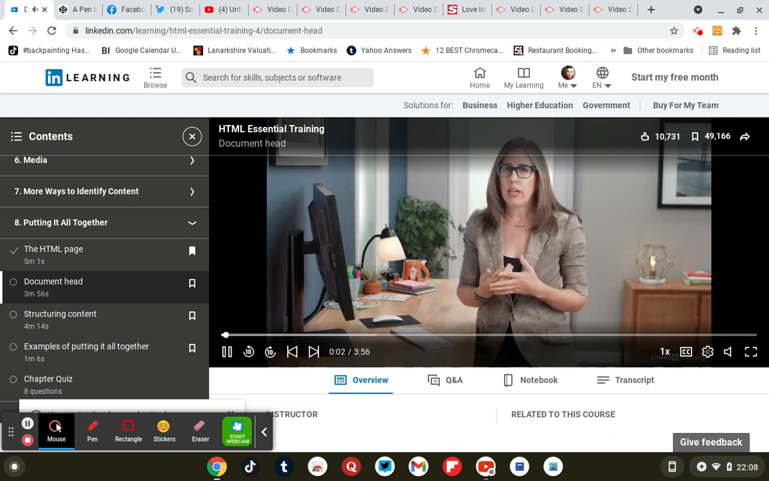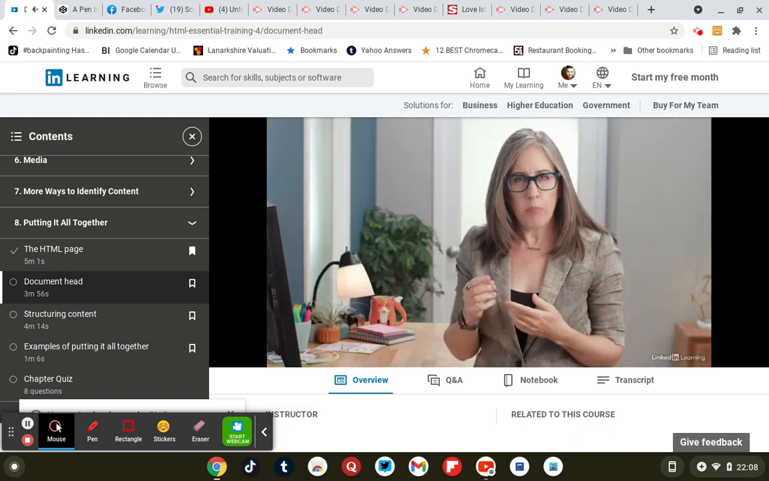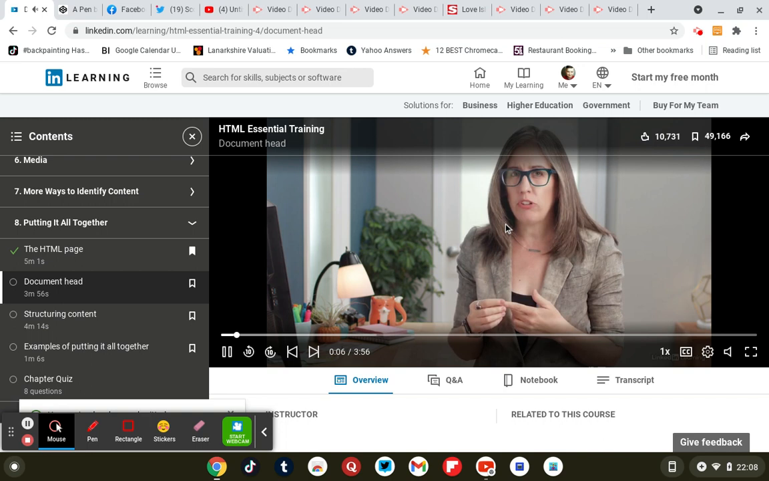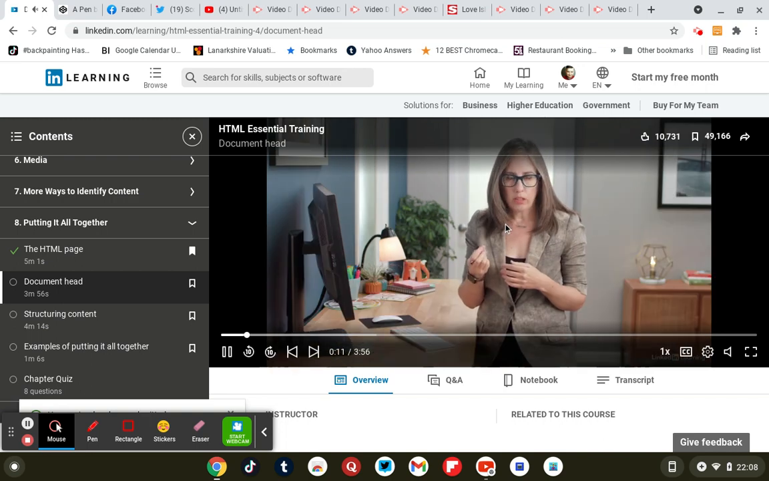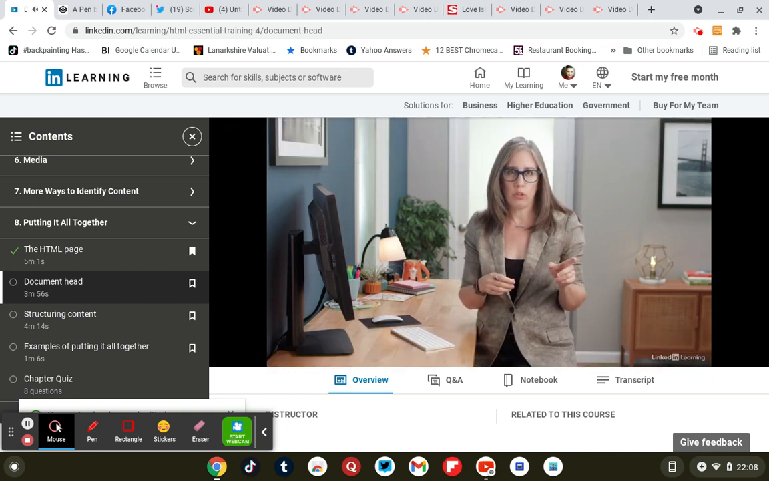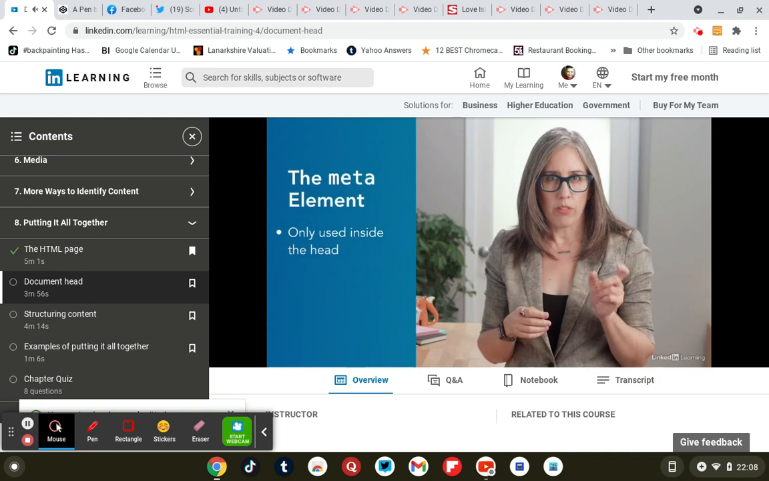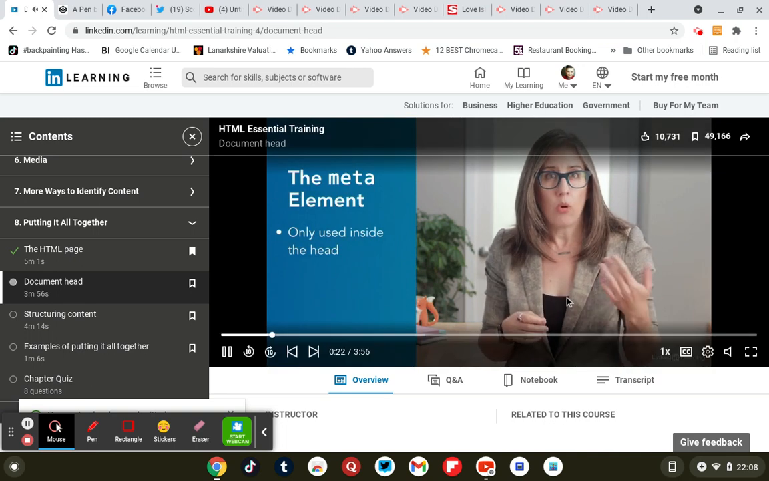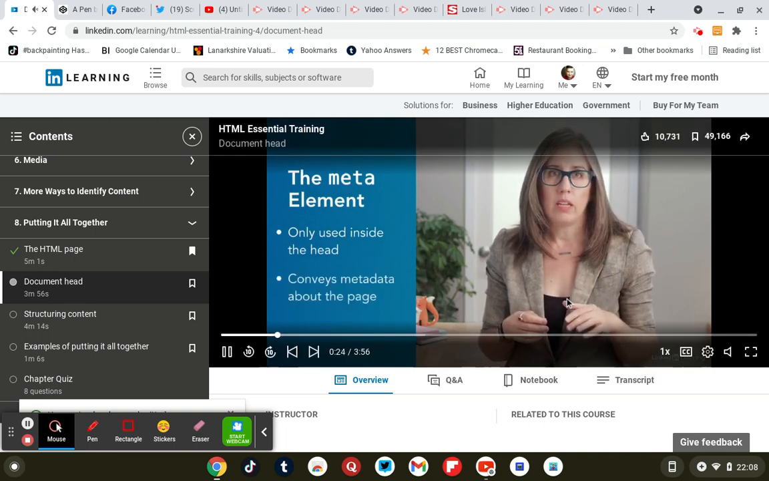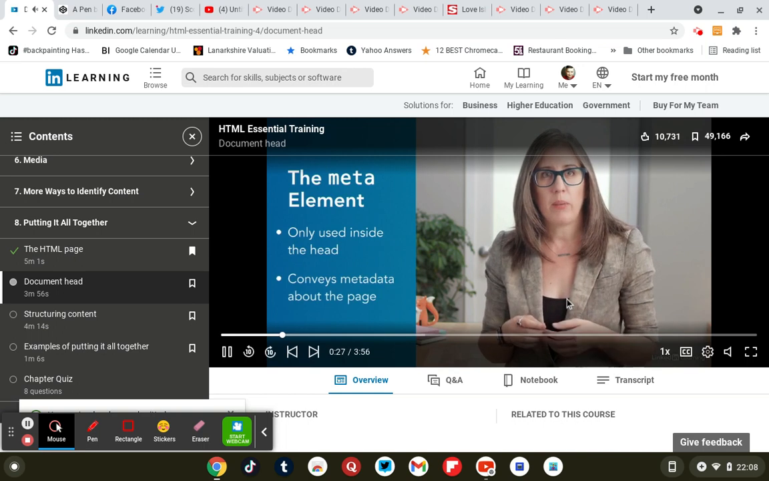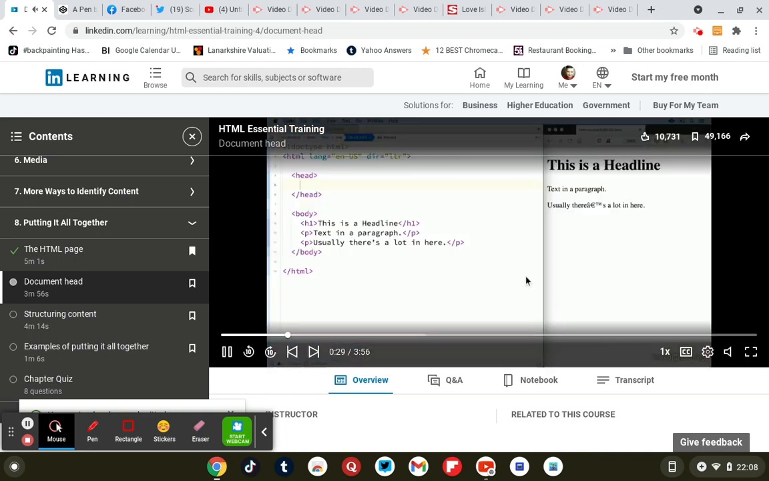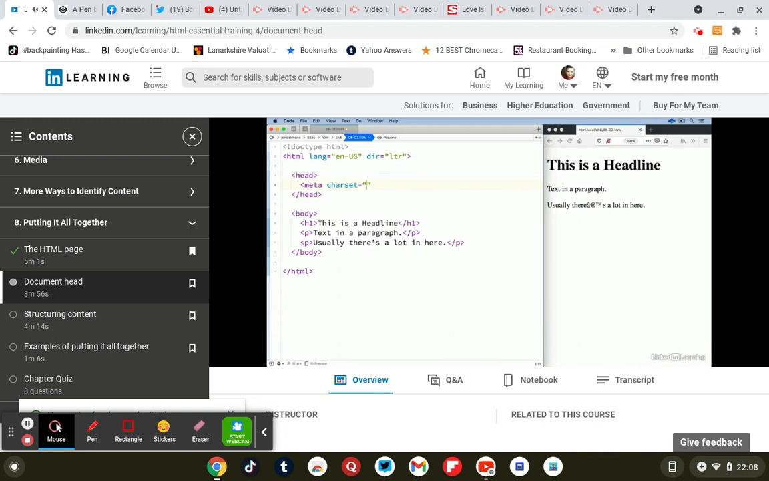So what goes inside the head? Well, remember how we talked about specifying which character set you're using? That goes here. It's not content that you want your users to see. It's information about this website that you want the browser to know. We use the meta element for this. Use meta elements only inside the head. It conveys metadata about the page. To define the character set, we'll use the charset attribute and set it to UTF-8 like this.